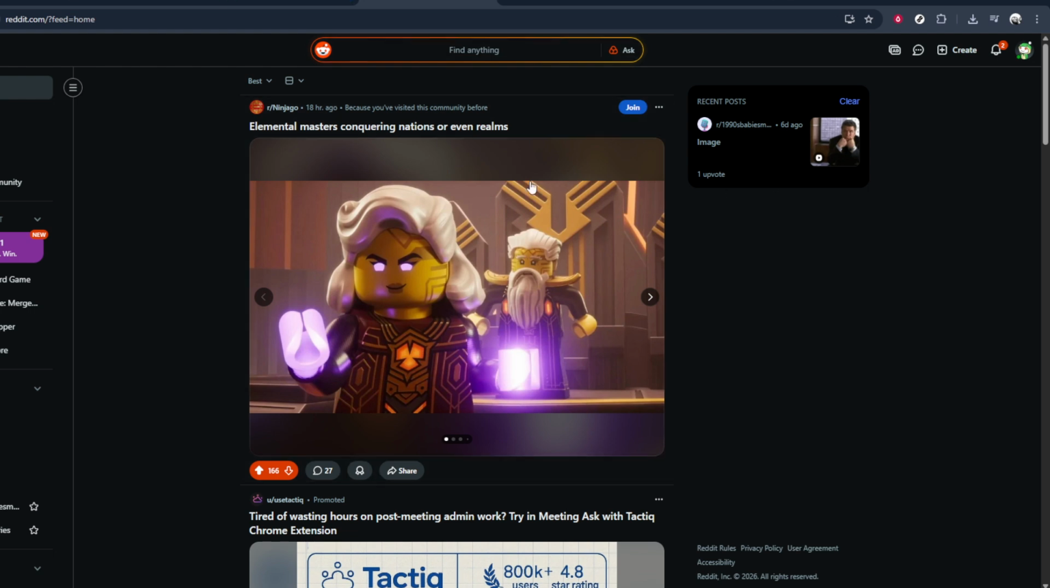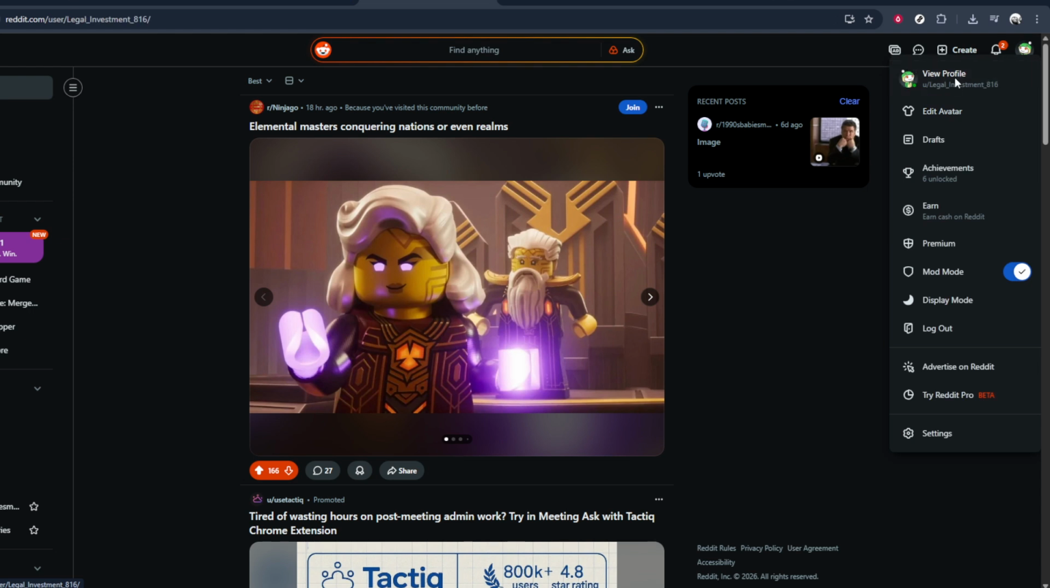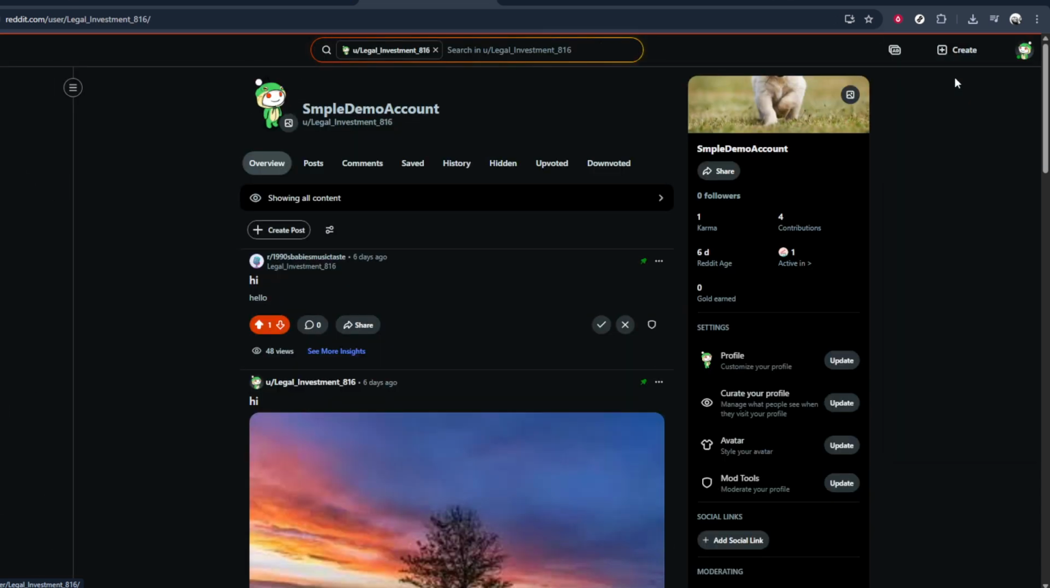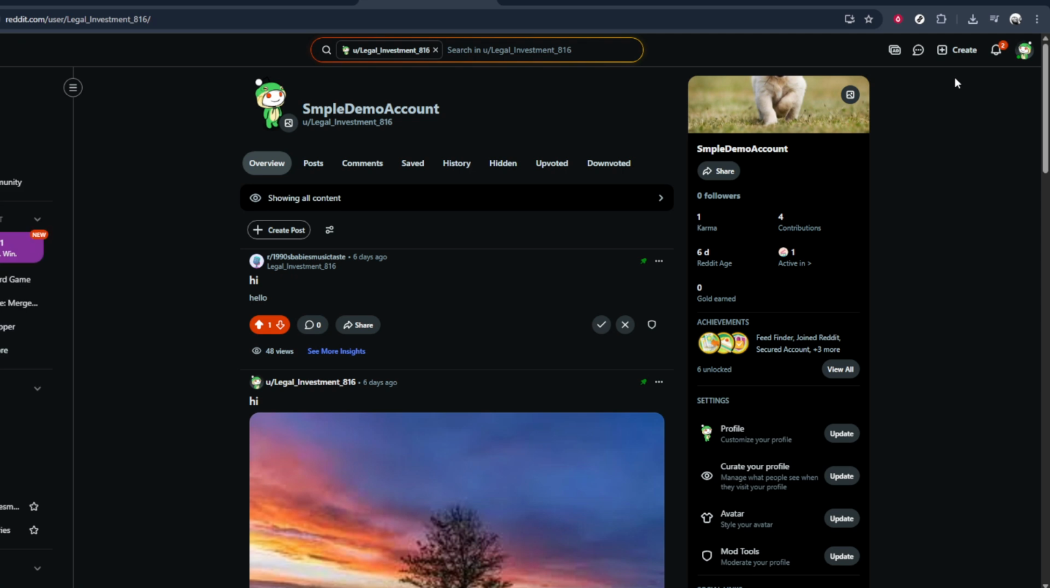This will open a small menu with several options related to your account. From that menu, select the option that says View Profile. This will take you to your personal profile page, where you can see things like your posts, your comments, your karma, and other activity linked to your account. Give it a moment to load if your connection is a bit slow.